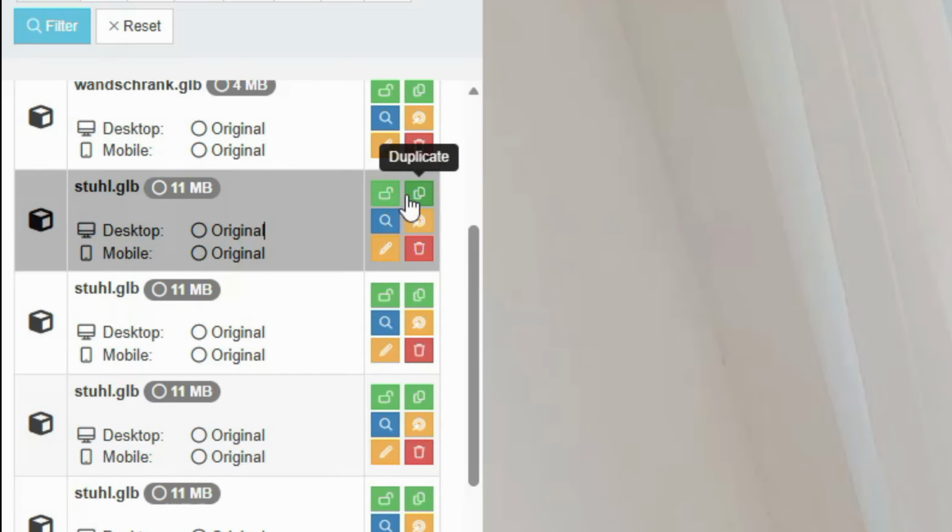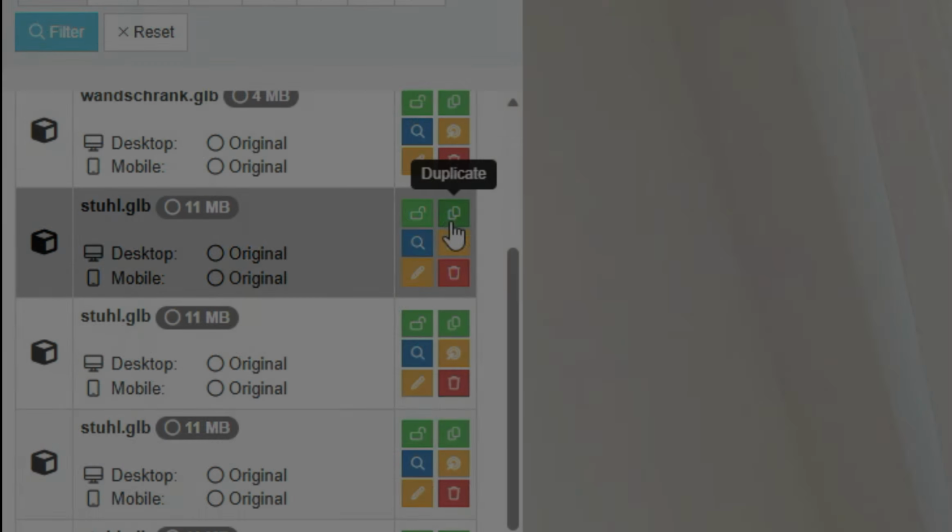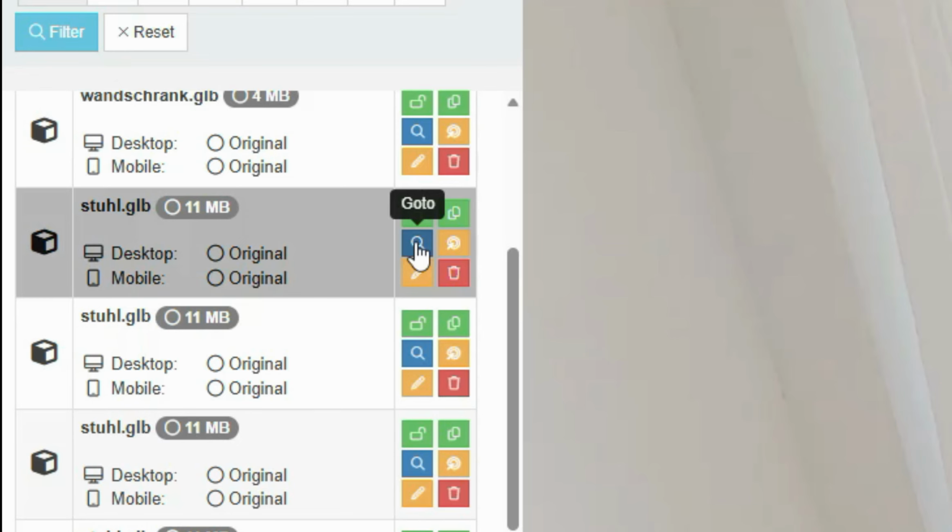Duplicate creates an exact copy of the item, including all click actions, visibility, and scaling. Useful, for example, to stage several chairs. Go to instantly moves you to the staged object. Smart Move selects the object and activates the Move mode, allowing users to freely place the object inside the space. Edit opens up the input mask and the settings for the selected item. Delete deletes the item.